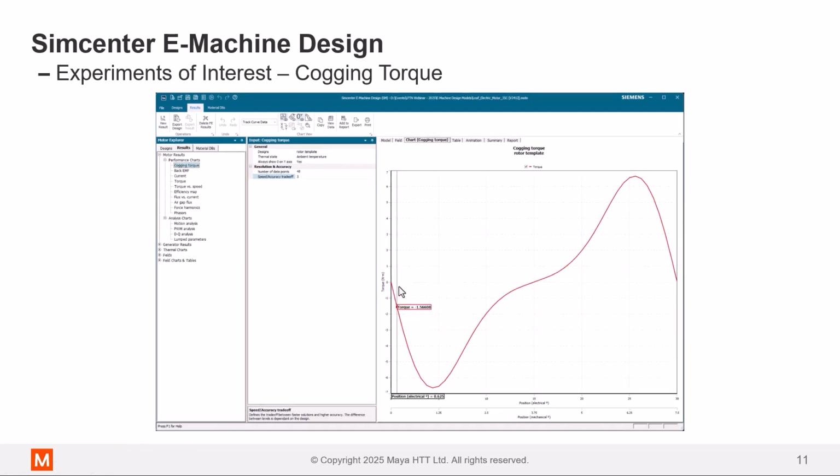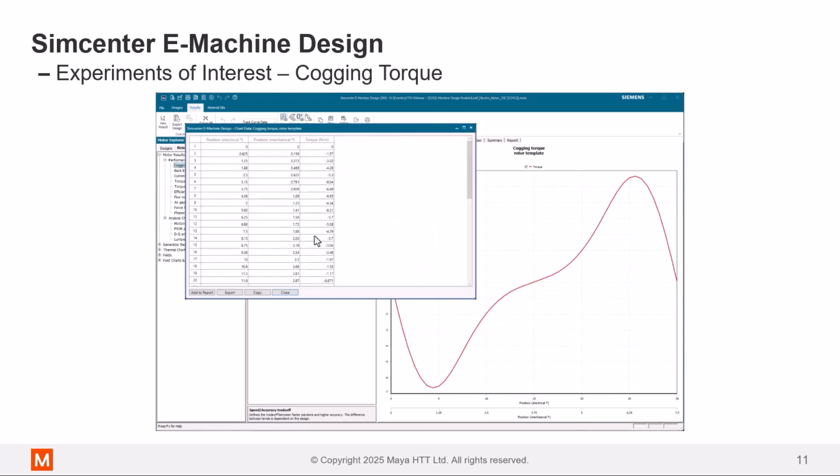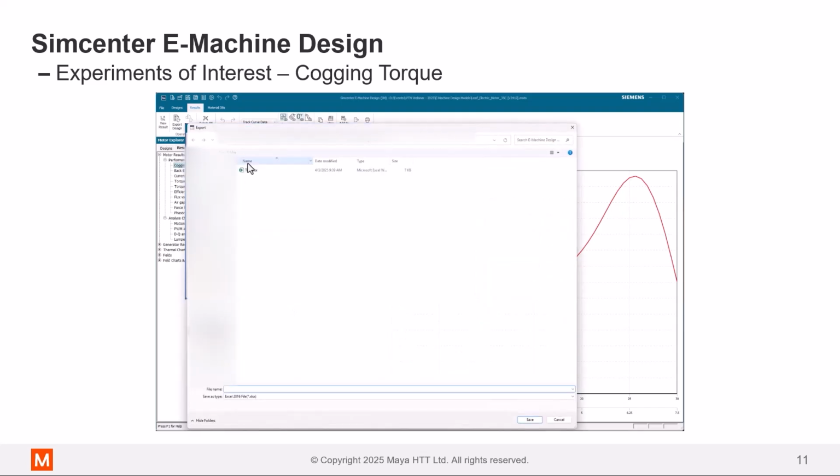Here we have a chart depicting the result of the cogging torque experiment. Notice that you can review the curve with a rubber band mode, which allows you to trace the full line and see the XY coordinate values at each data point. Additionally, you can review a table with all the XY values, or you can export the data to Microsoft Excel.